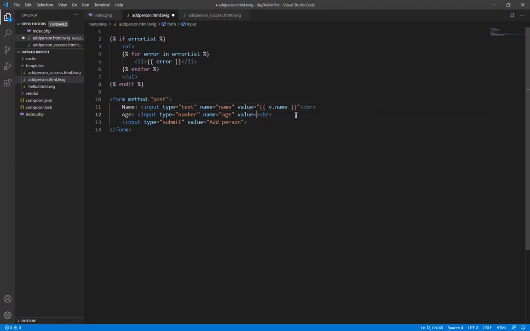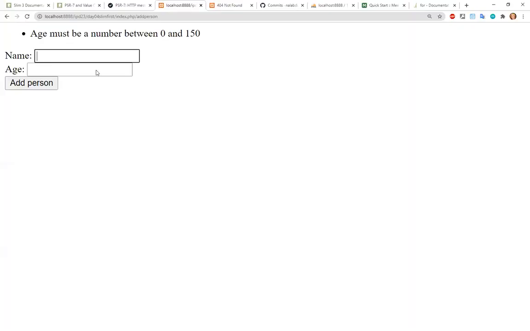Right, we'll do the same thing here. So for age, value is curly, curly, curly, curly, VH. And that's it. So go ahead and test it. Let's just see what it should do. Hopefully it will.